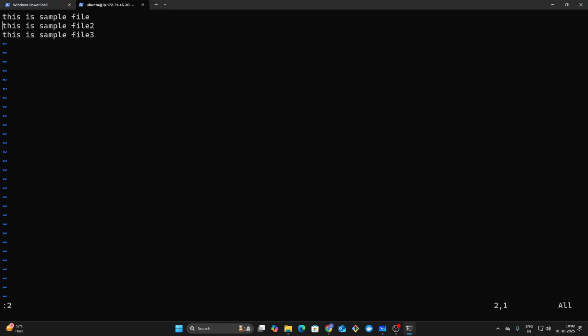Previously I was in insert mode, so it was getting confused. Now I hope you understood. Now we are in insert mode, right? I, A, O you can use for insert mode.